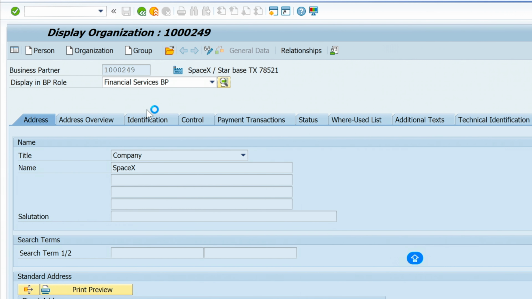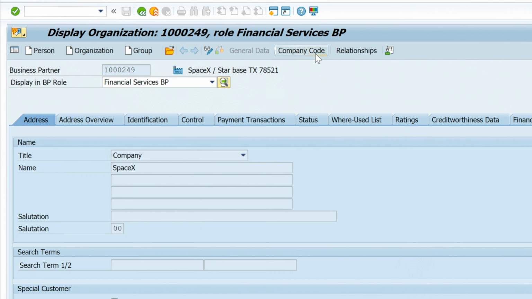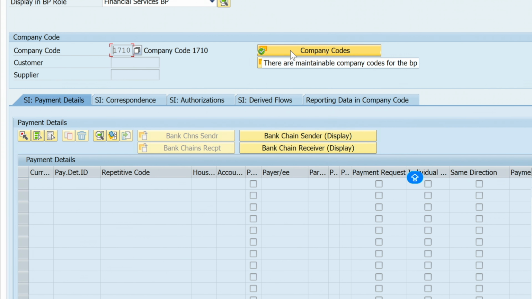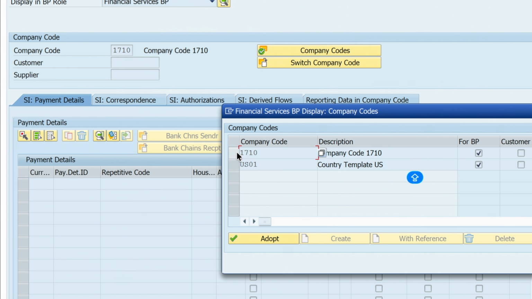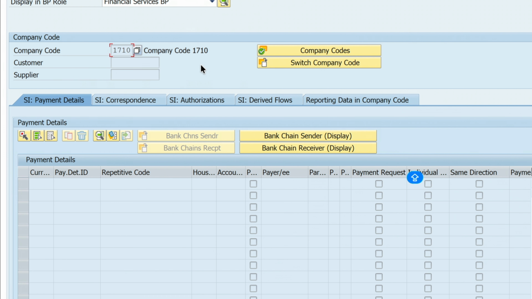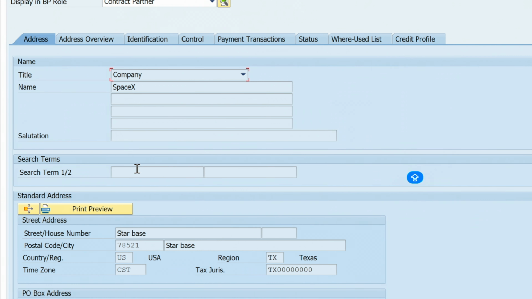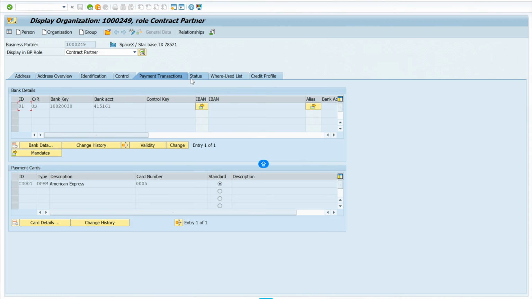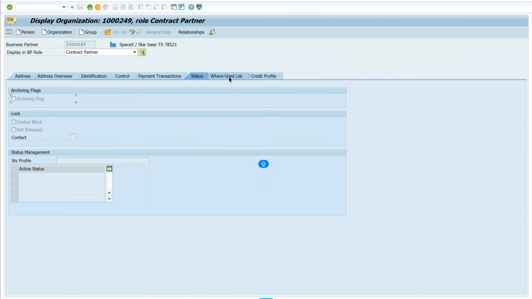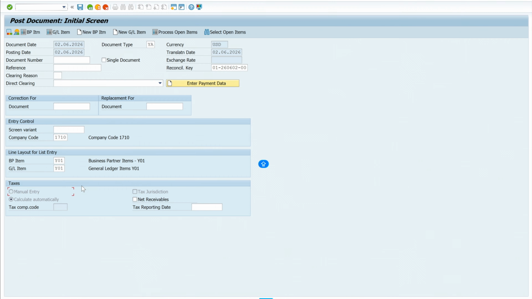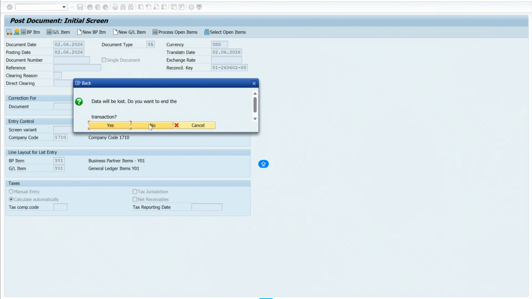And here under financial services PP we have the company code, and we have two company codes here, 1710 and US01. Okay, there is nothing here also. Contract partner is fine. For the contract partner, this is the tax jurisdiction code I have. Payment transaction status, taxes is manual entry. Okay, let me go back. Data will be lost. Do you want to end the transaction?